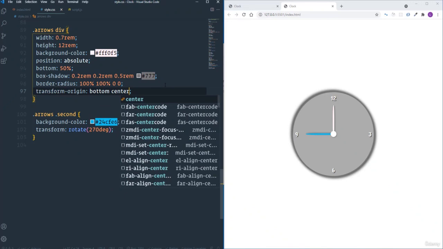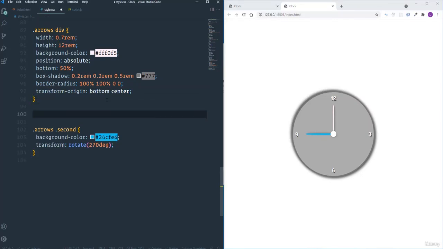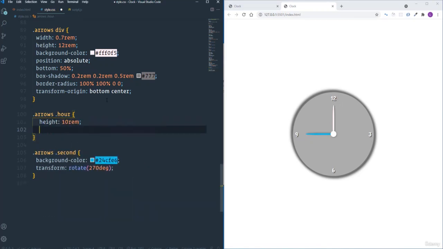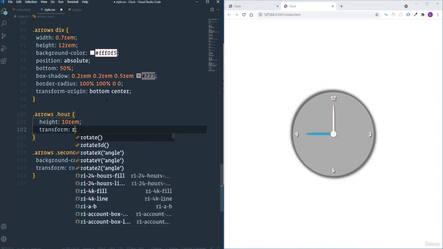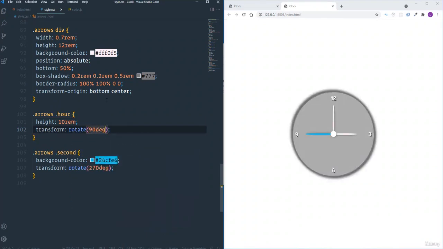So now, as you can see, the problem is fixed. Next, let's take care of the hour. Like the second, we need to select it using the parent element because we're going to decrease its height. Let's set its height to 10 rem, and also I'm going to rotate the arrow. Let's rotate it by 90 degrees. Alright, so finally the clock is customized and everything is ready to make it work.